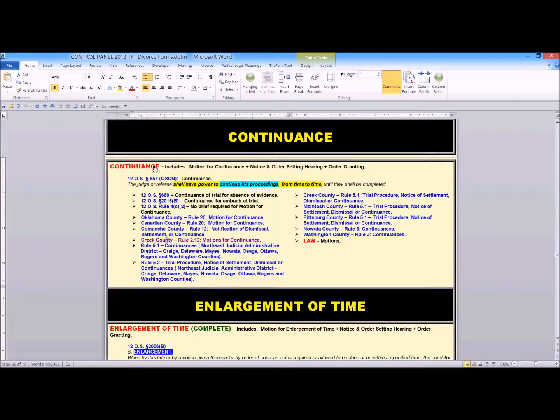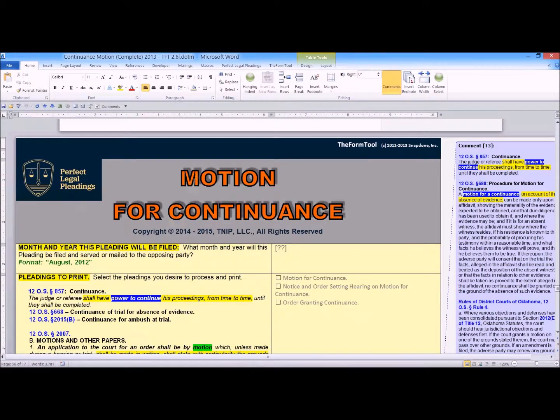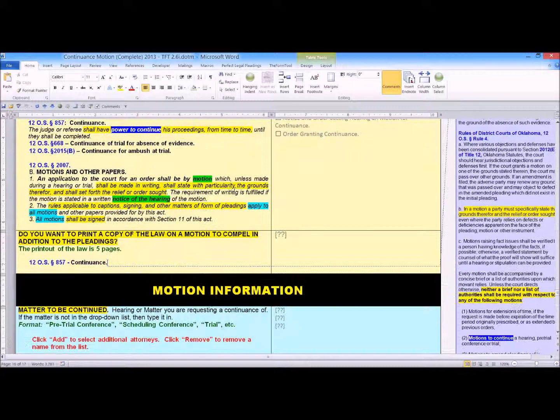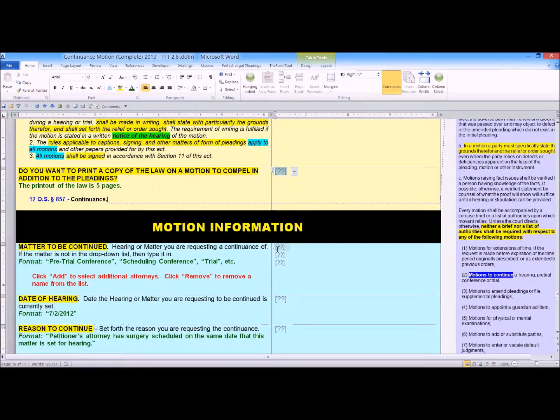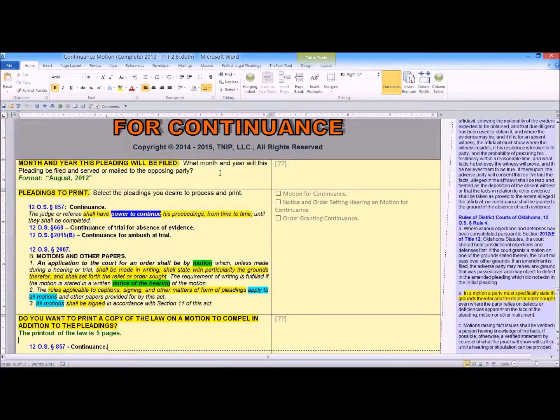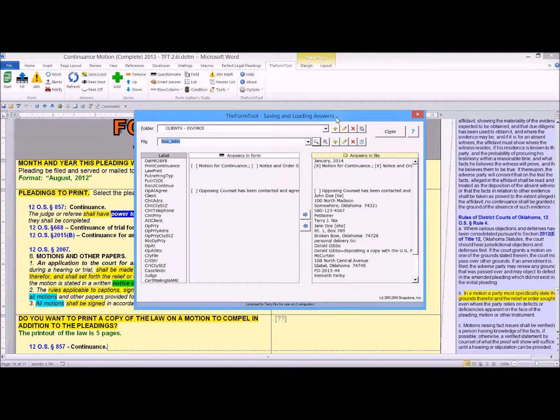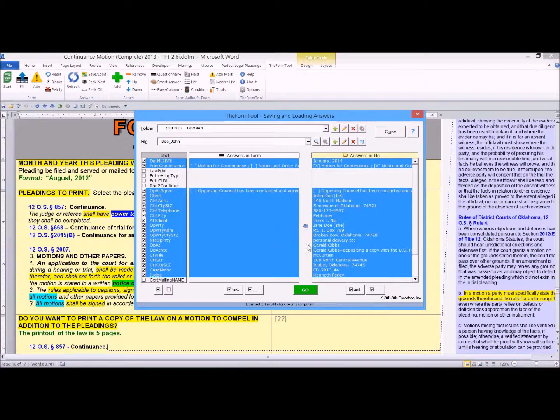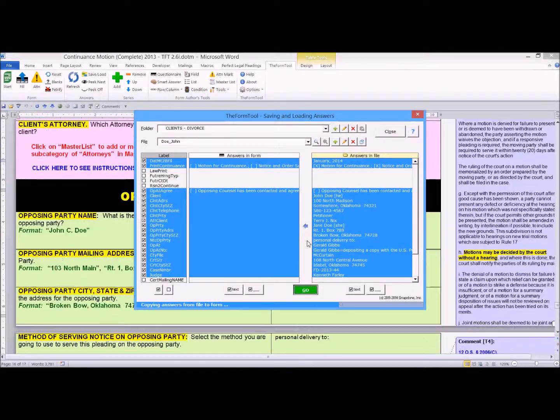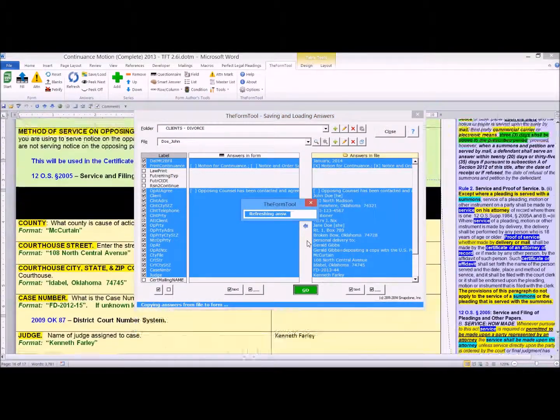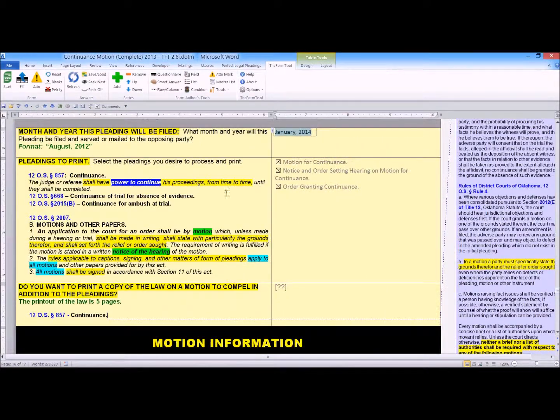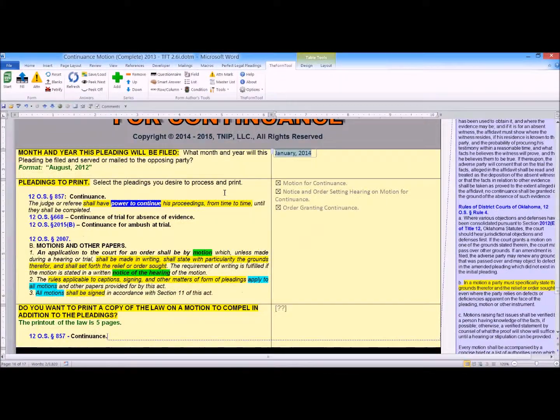We're going to go to the form and go through the questionnaire. So we'll click on continuance, and it opens up to the questionnaire for a motion for continuance. Now, we could go through here and answer all these questions now, but since we've already got most of them answered when we took the case in, what we're going to do is go to the Form Tool tab, go to Save and Load, and we're going to load one up from John Doe. As you can see, it's filling in the questionnaire to the form with the data we've saved previously in the data bank. Now all we have to do is go through here and make sure everything is correct.